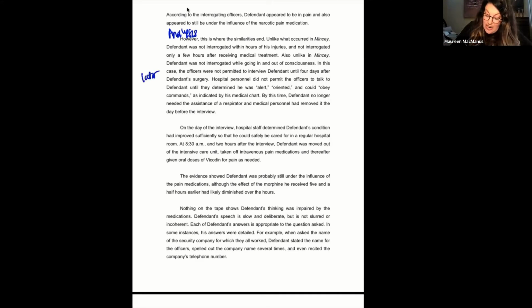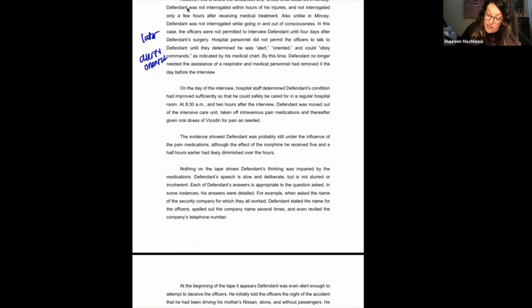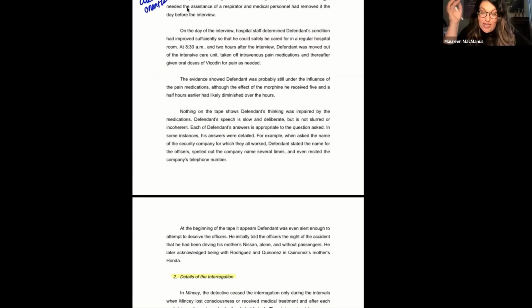Hospital personnel did not permit the officers to talk to defendant until they determined he was alert, oriented, and could obey commands. So he's alert and oriented, as indicated by his medical chart. By this time, defendant no longer needed the assistance of a respirator, and medical personnel had removed it the day before the interview. On the day of the interview, hospital staff determined defendant's condition had improved sufficiently so that he could safely be cared for in a regular hospital room.